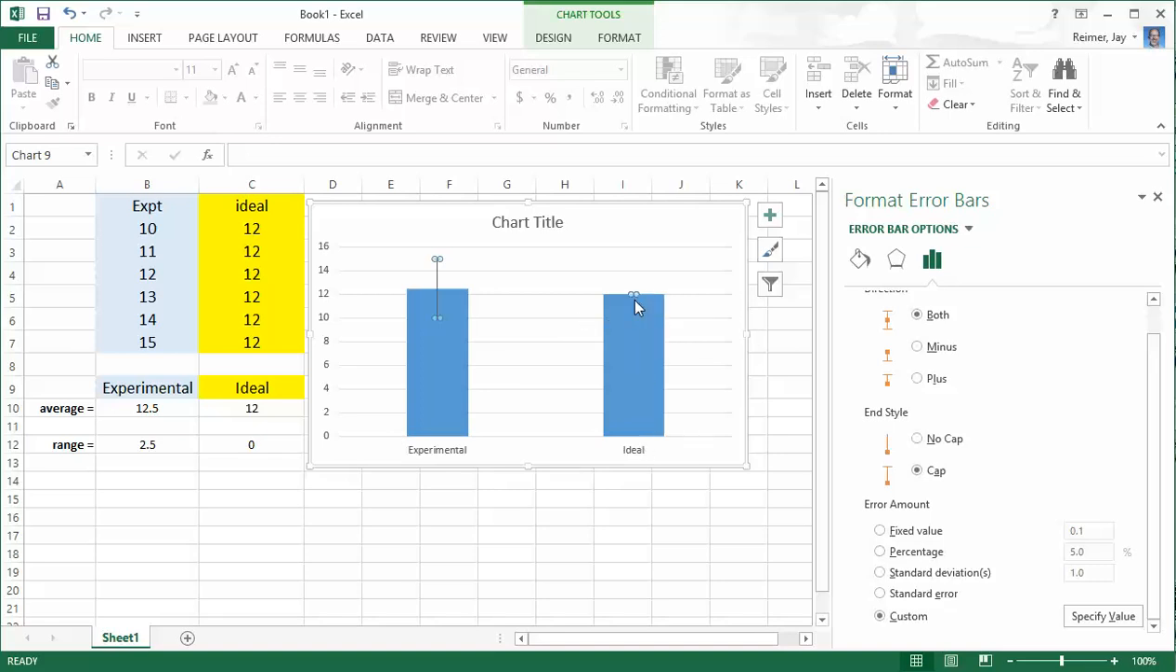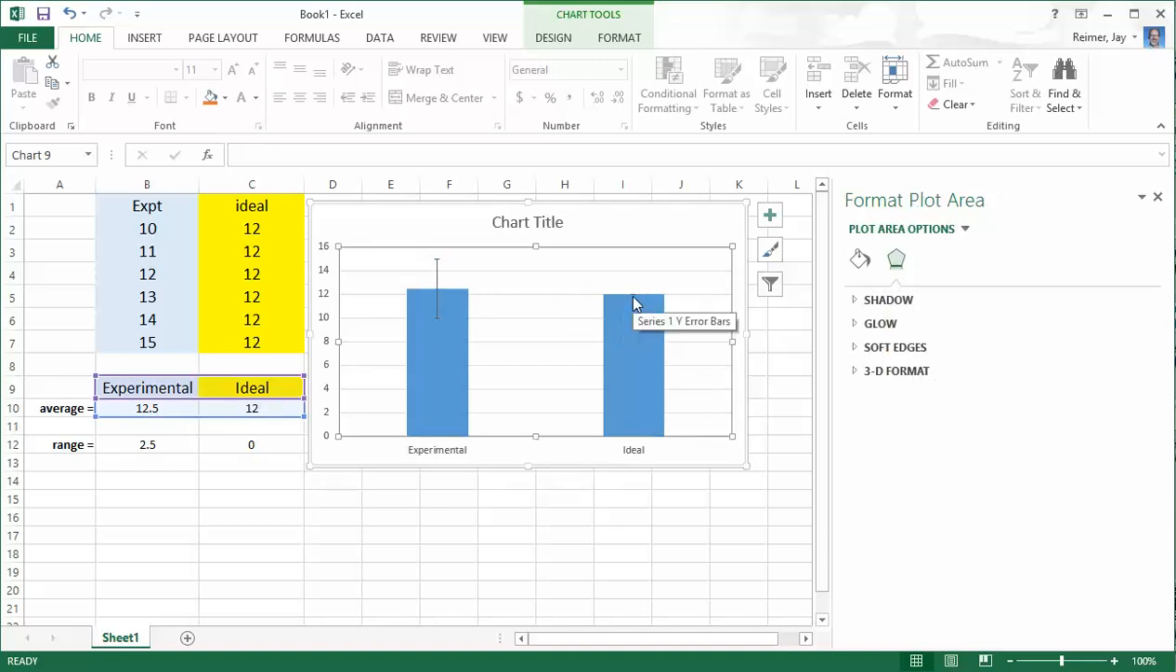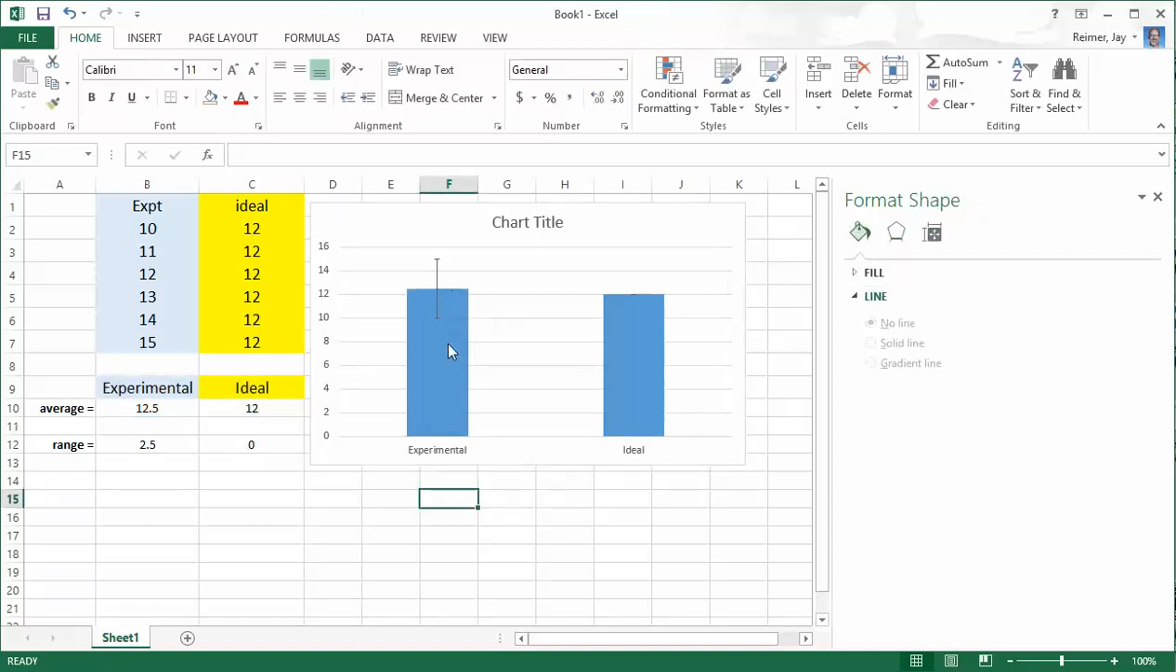Over on my ideal value, it says I have error bars, but once I click somewhere else to deselect them, they effectively disappear. And that makes sense, right? Because in my ideal value, I really have no variability. So what this shows me now is that in my experimental data set here, I have a variability that is between 10 and 15. So all my data falls in there somewhere. And on my ideal value, I have a measurement of 12, and I have no variability in that data.